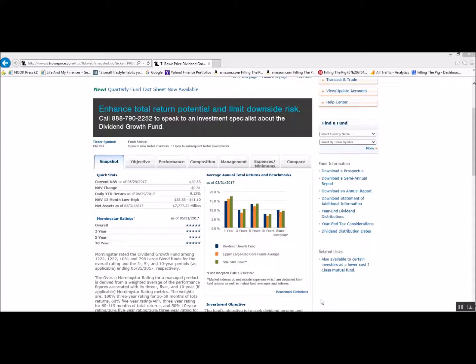Let's start by stepping through these 7 key points that we want to evaluate when looking at or researching a mutual fund. The first is the NAV price, and in the upper left hand corner here you can see the NAV price as of 6/29/2017 is $40.33. That's the price per share of this mutual fund. If we scroll down a little further here, we'll see the Morningstar ratings, which is the second key point that you want to evaluate when looking at a mutual fund.